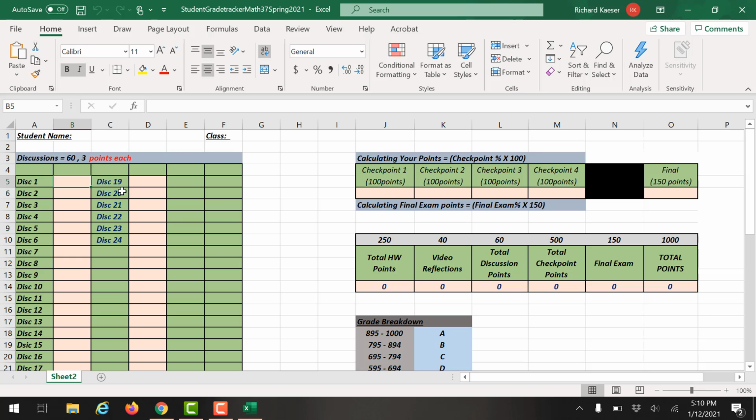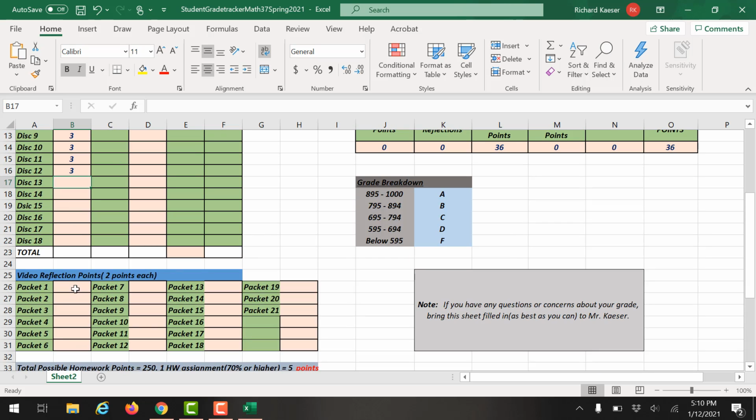But ultimately, as you go along for discussions, which are 3 points each, as you go along through the course, if you just input that you did it and got credit for it, which you'll see on Canvas as well. It's just the homework is where it's going to mess things up. And notice it fills it out here. So you could just essentially, once you do a reflection or a discussion, or the required amount of discussions, you can mark your points here.